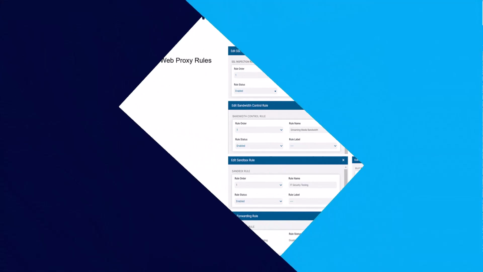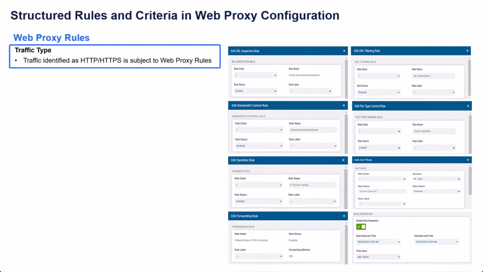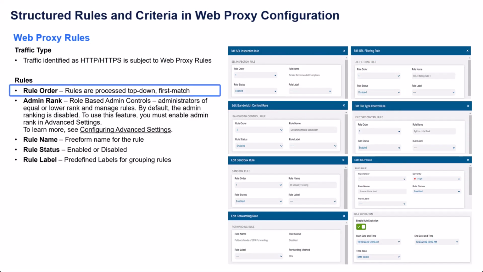So all web proxy rules have a standard format. In terms of the rule order, where does this rule, when you add it, sit within the ordered list? All rules are processed top-down, first match. The admin rank is a definition of which administrators can manage this rule. So administrators of equal or lower rank can manage those rules.